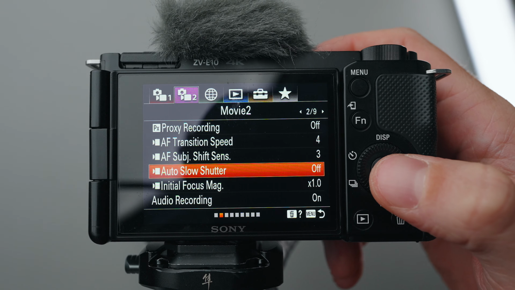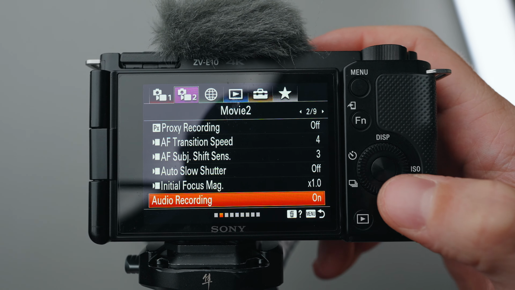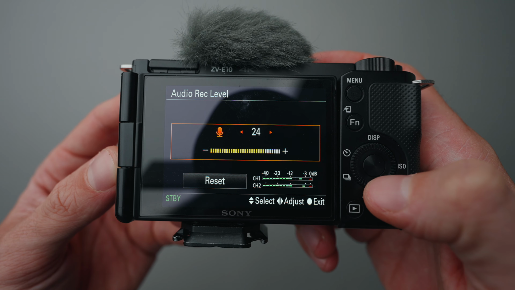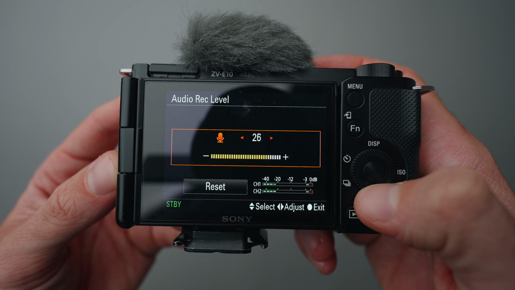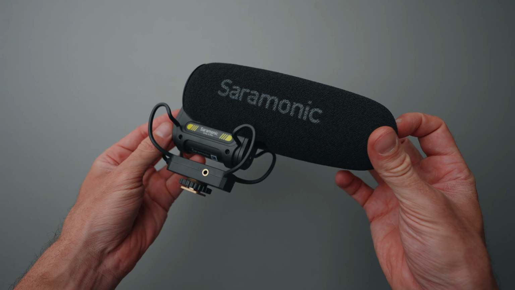Auto slow shutter is set to off, initial focus magnification is set to 1, audio recording is set to on because I do want to record audio. Then page number 3, audio record level, I set it manually, depends on the microphone that I'm going to use. If I'm using my Rode Wireless Go 2, I'm going to set it to a different level. Then if I'm going to use my shotgun microphone, which is the Saramonic VMAX 5 Pro shotgun microphone.